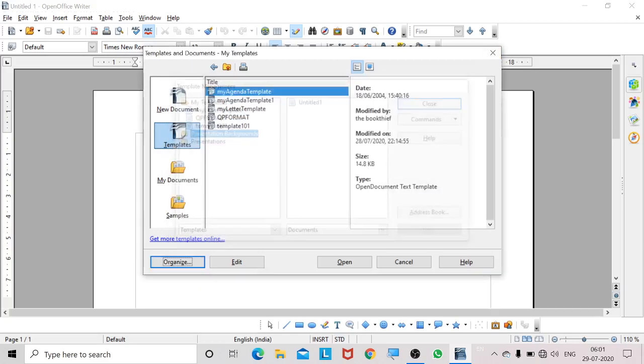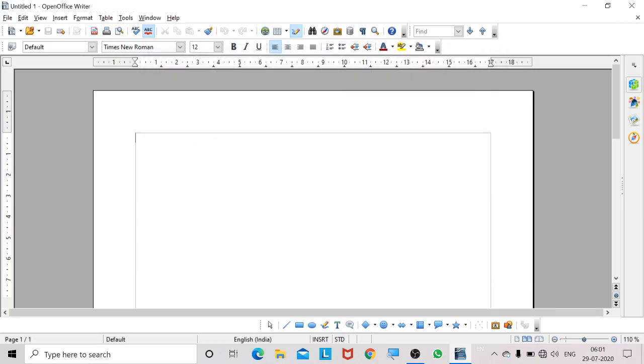Next week we will explore a few more things about templates.